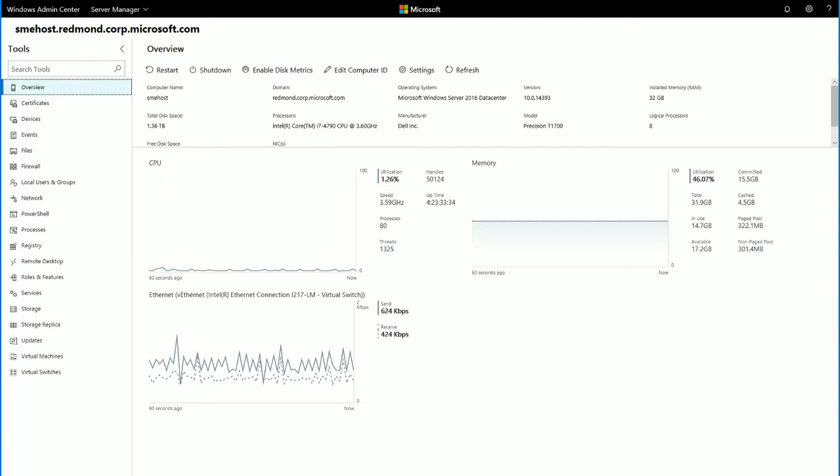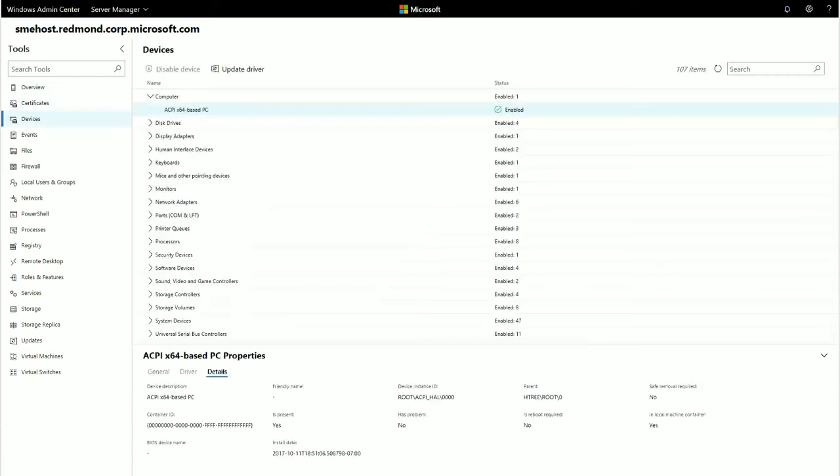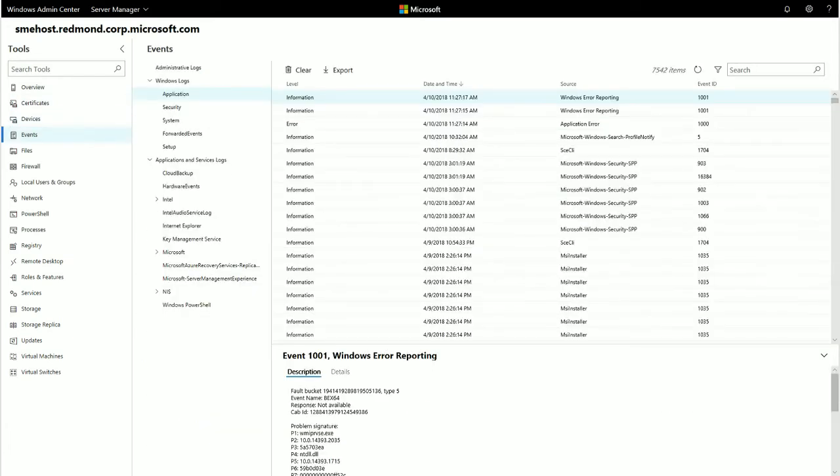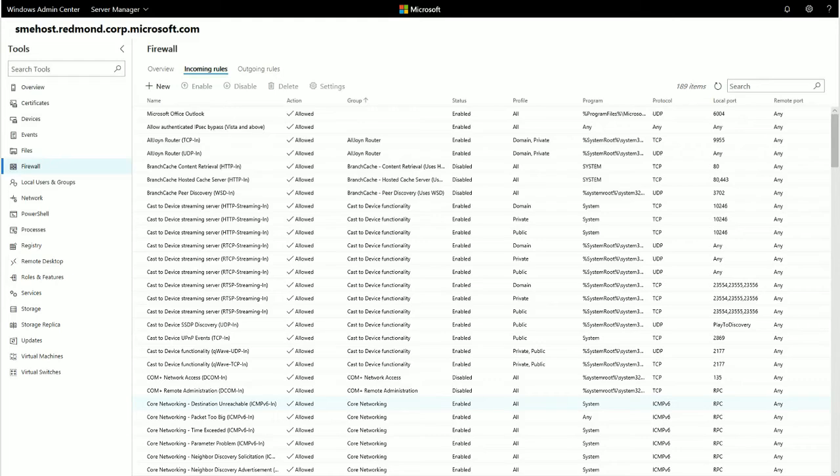On the left-hand side, you can see a list of 20 or so tools. I'll quickly go through them to give you a sense of what they're like. This is the Certificate Manager within Windows Admin Center, Device Manager, Event Viewer. We have a web browser-based File Explorer.